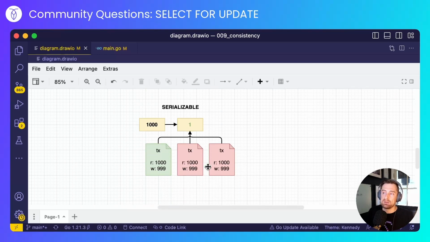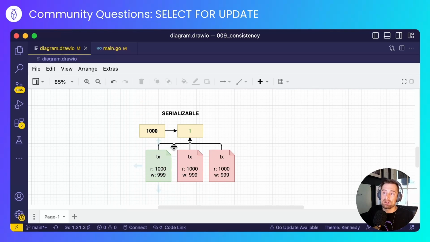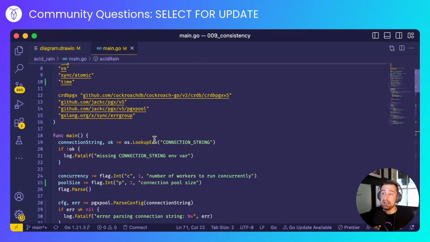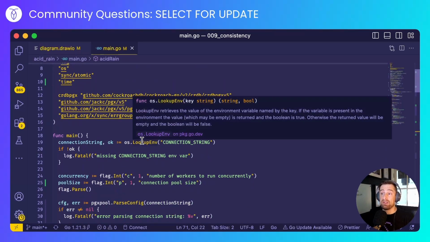Now, in a serializable database, that's not possible. Each transaction will be run in serial, and therefore only the $999 from one transaction can ever succeed. Let's take a look at the code. First, I read in a connection string from the environment and fail if I don't get one.